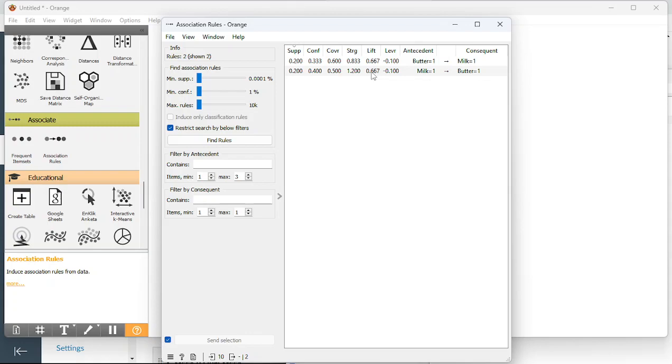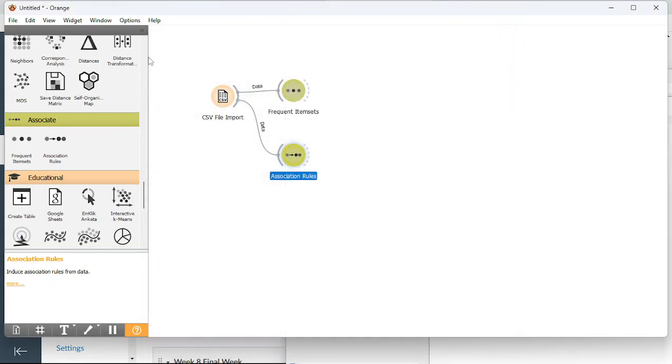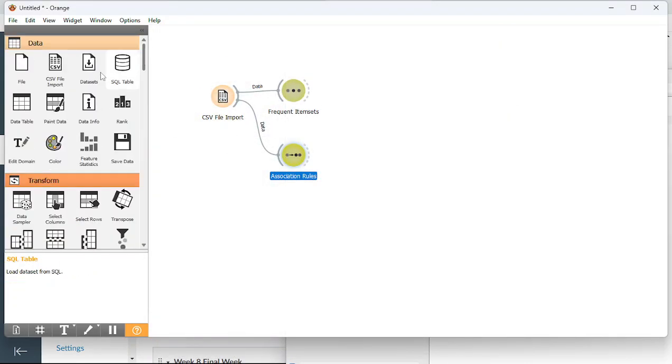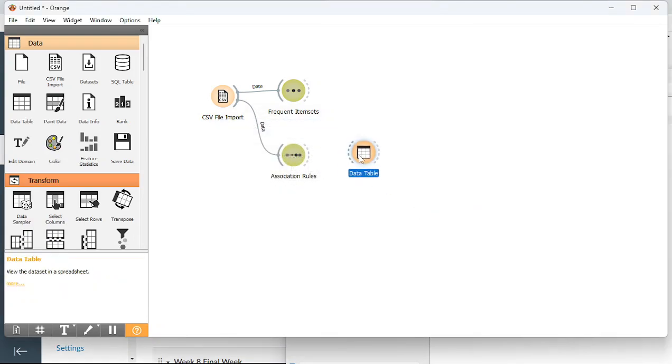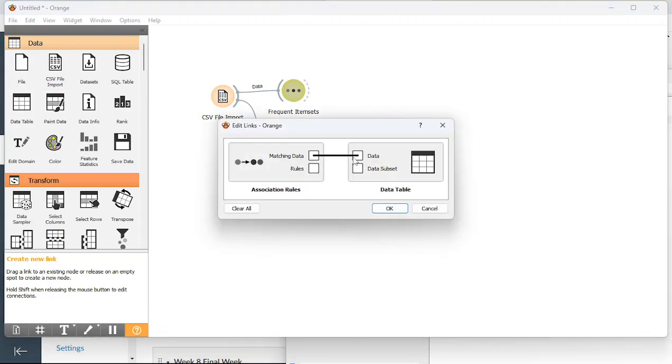What is kind of handy to do in this case is to save this. And so what you can do is you can make a data set out of this by putting it in a table. Because you might want to play with this in Excel or something too. So you do an output table of rules. Okay, so what I just did is I put a data table widget, which we're all familiar with at this point, and then I'm going to connect the association rules.